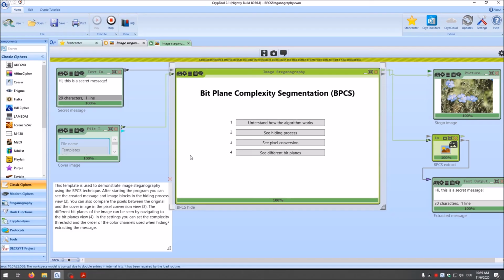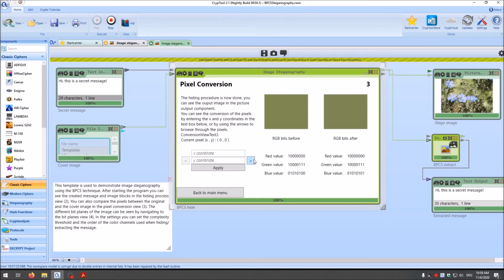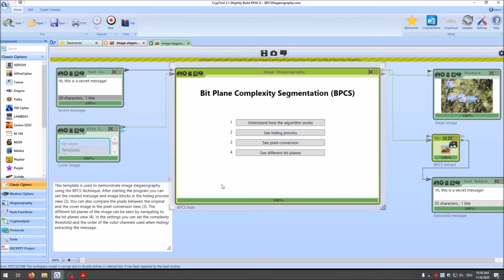And now what's also interesting here is we can have a look at the pixel conversion again. So we can have a look at the different pixels. And as you can see, many pixels look the same because the algorithm is so clever to select the pixels according to this complex region calculation. Now let's go back to the main menu and let's have a look at the final nice presentation part here.